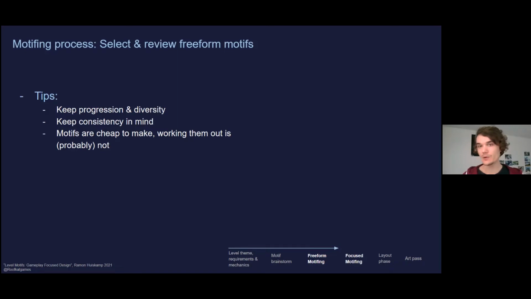So you may very quickly end up with 30 motifs, 20 of which you think are the absolute awesomest bits of gameplay. But actually working these out might not be feasible. So it's good to keep that in mind and go for quality over quantity, so you don't burn out your team just because there were so many cool motifs which had so many awesome gameplay ideas that you wanted to put everything into the level.